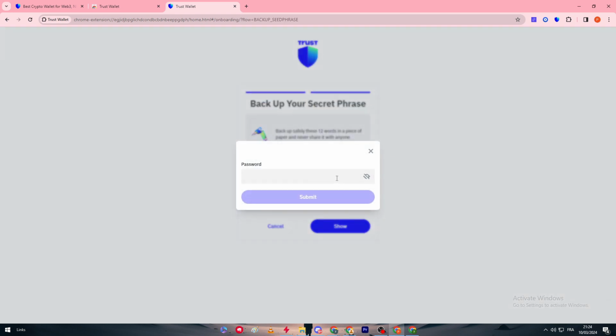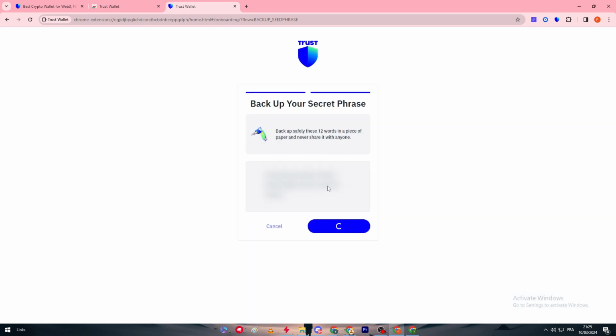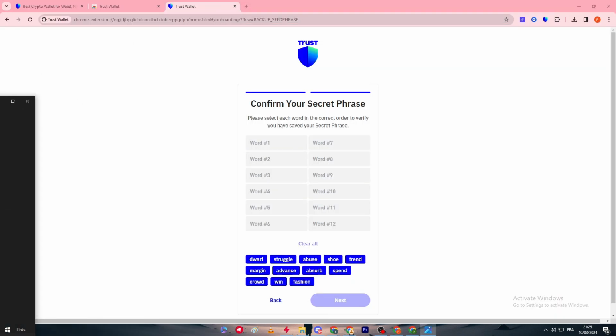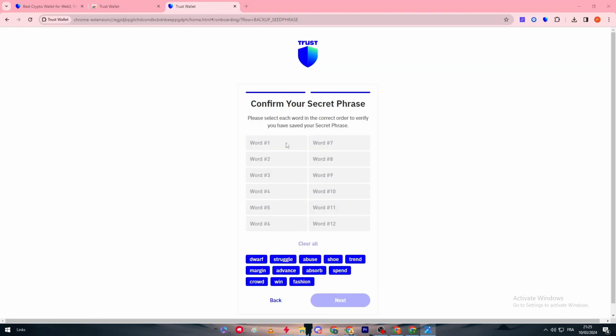So here we need to add the password. I don't really care if I showed my secret. Okay, so back up. All right, save image as, and download it. Now proceed, and let's open the image. Okay, so I'm going to take it to the other screen, and now let's simply type.